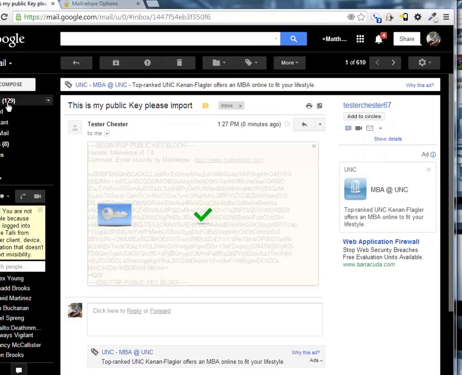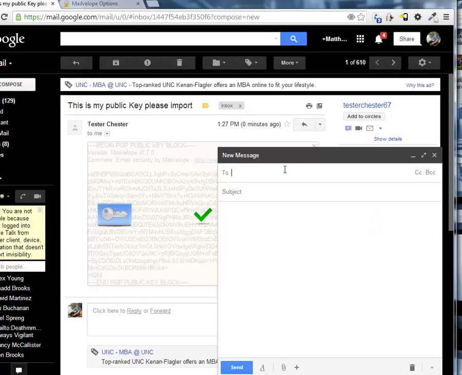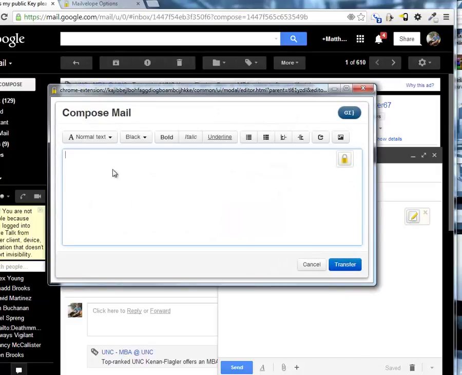So let's try it. So I'm going to go ahead and hit compose, and I'm going to send it to Tester Chester. I'm going to say super secret message, and you're going to click on this thing. It has to be there on your browser. It allows you to do encrypted email. So click this, and you're going to compose your message, and this is where your message will go. This is a super secret, wow, message, and I'm going to go ahead and hit the little lock.